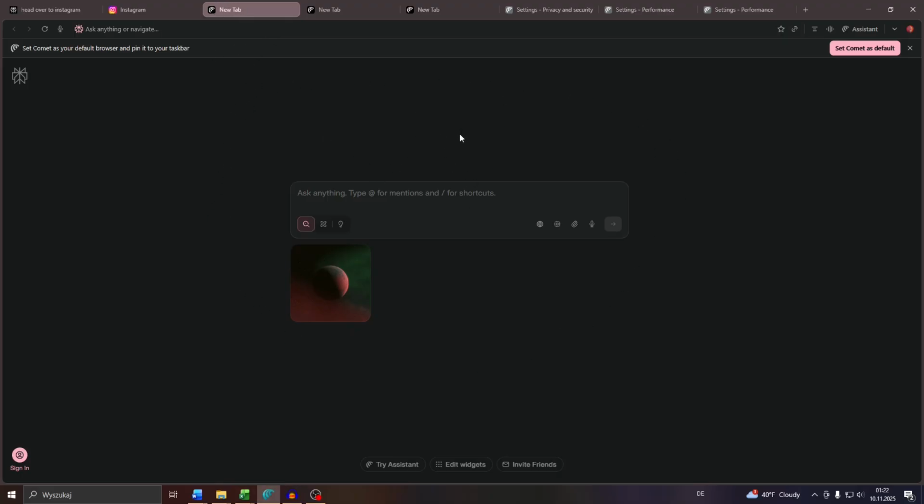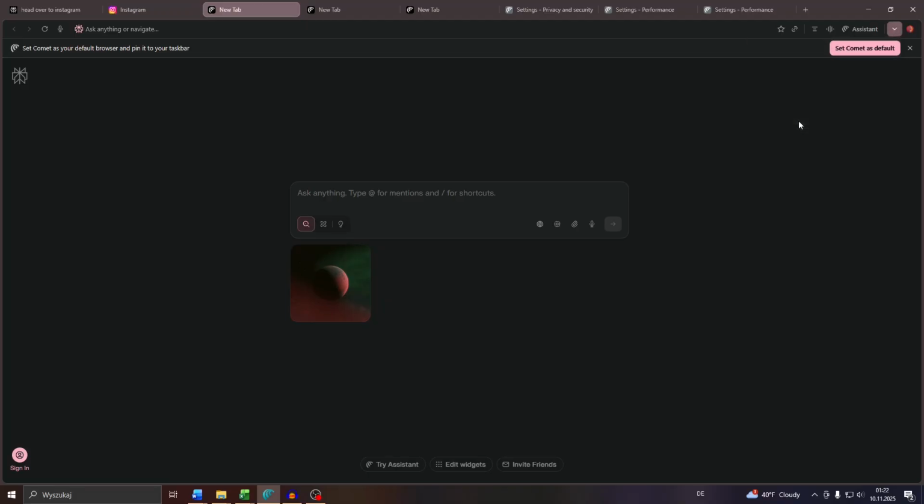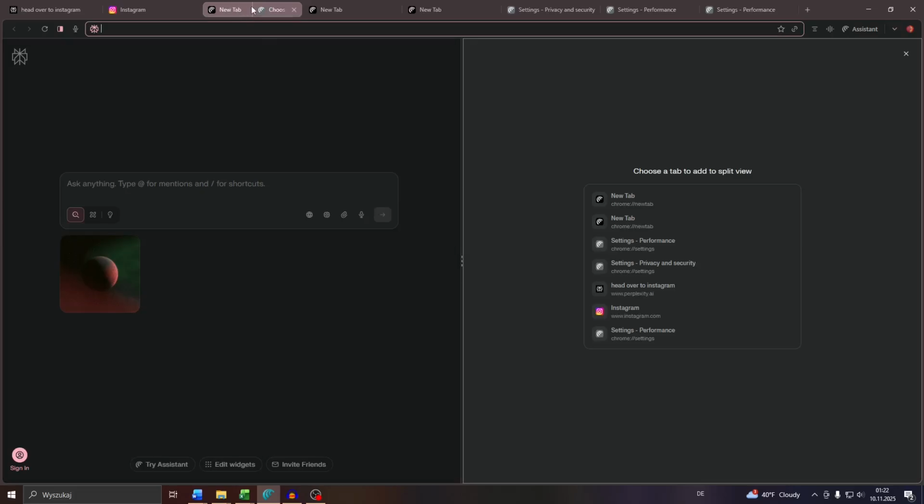If you'd like to split your display into two halves here in the Comet AI web browser, you may do that by clicking into that arrow down icon in the top right and by selecting Add Split View. That is going to divide your tab into two halves, left one, right one. You may close them by clicking into the X button here, and you may also navigate through them.